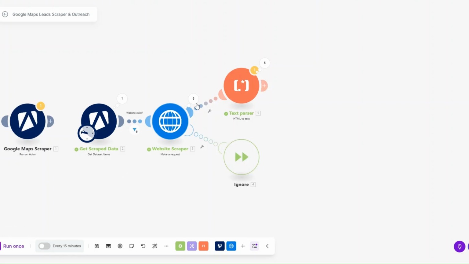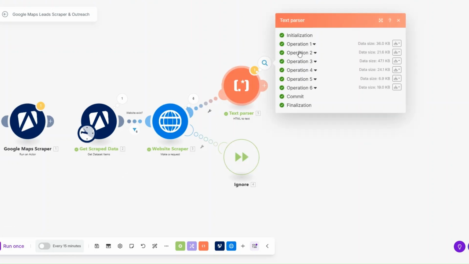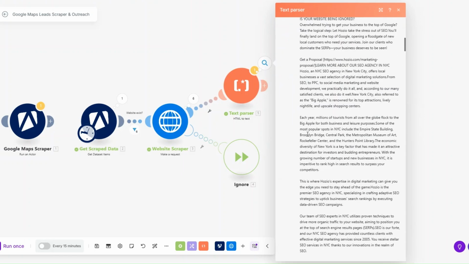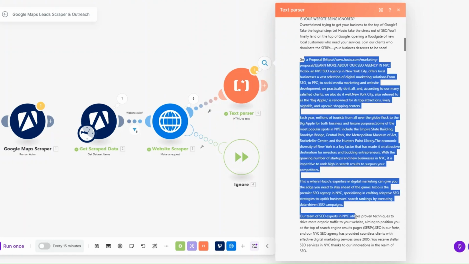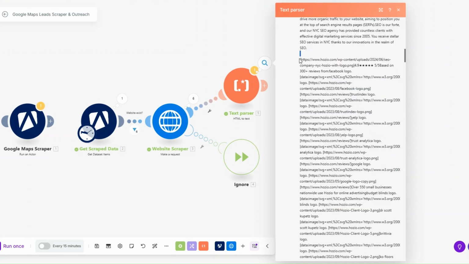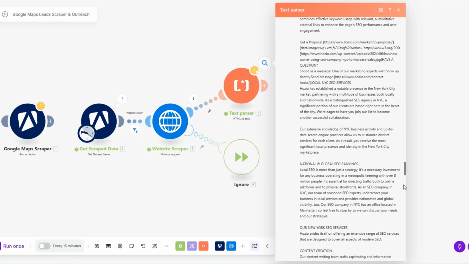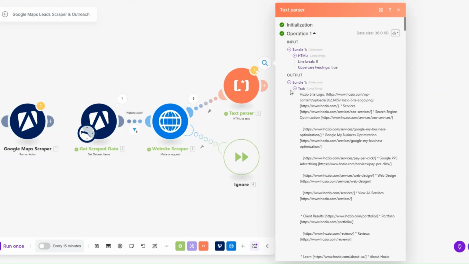You can see it ran successfully. Here we converted the long HTML that we scraped into readable text that we can understand. So here you can see we are getting the text that we can understand. You can also see the links for this website called Hosio SEO, which is awesome. We are doing the same for the rest of the websites that we scraped.